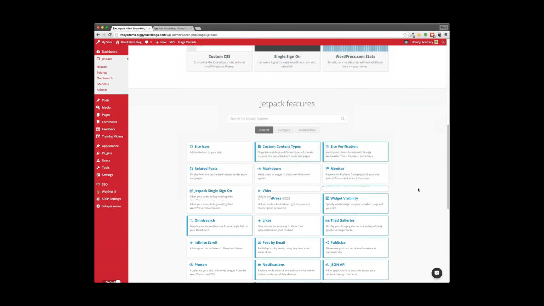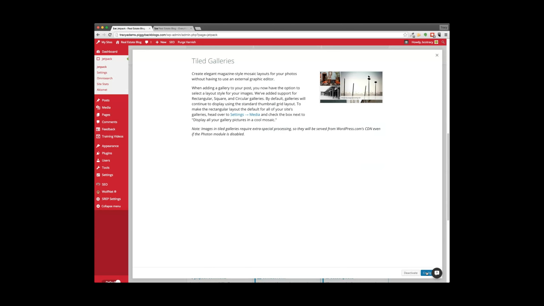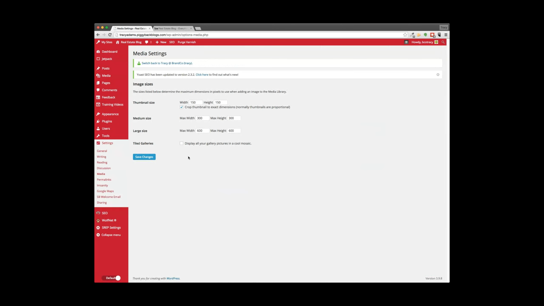Another one of my favorites would be the tiled galleries. Now, without tiled galleries being available, there's only a couple of photo gallery options that are there already for you. So I'm going to leave it off and then show you what a photo gallery looks like automatically.